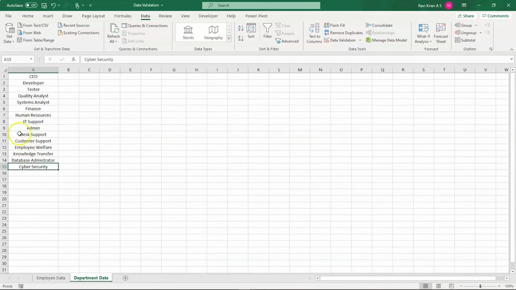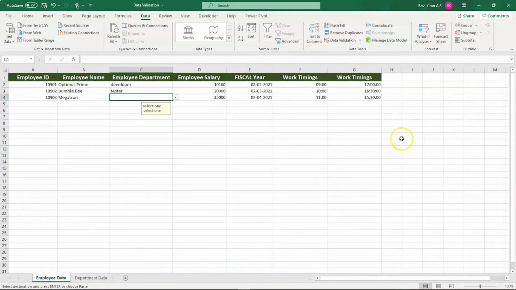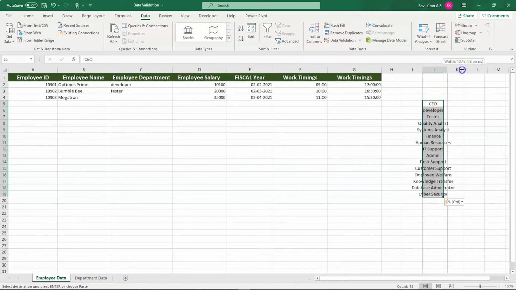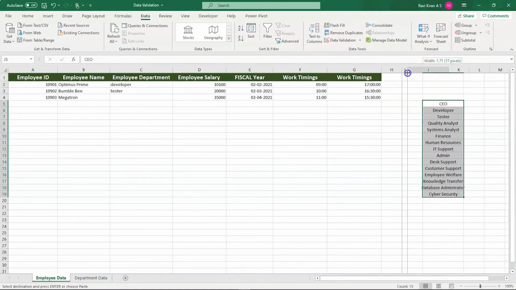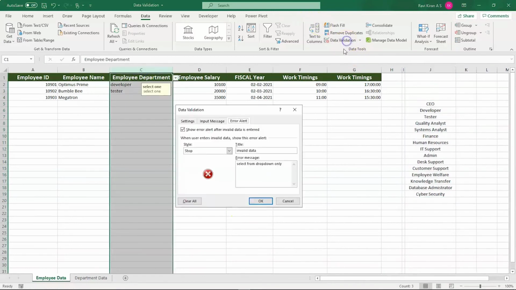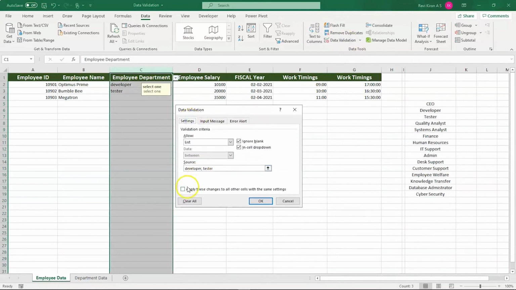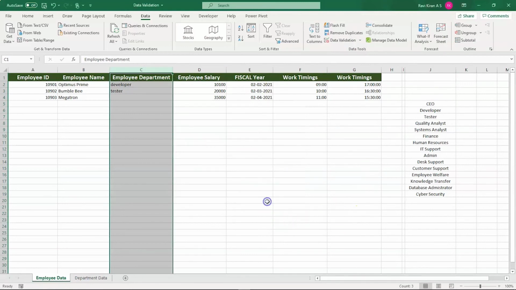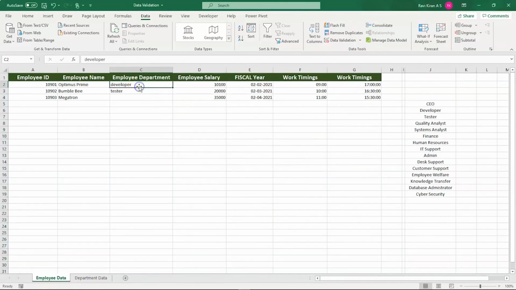Let me select all this data and copy it from this sheet to our employee sheet. Let us paste it somewhere here. Let's expand this. Okay, now we have our list over here. Now let us remove the data validation from this column. Clear all. Okay, now everything is cleared. Let's select OK.